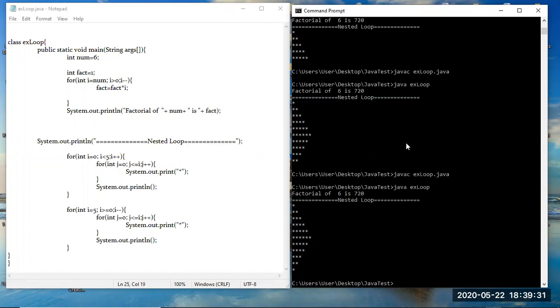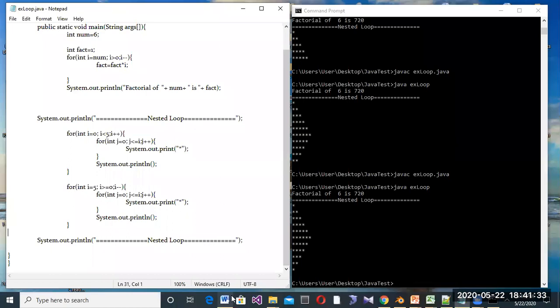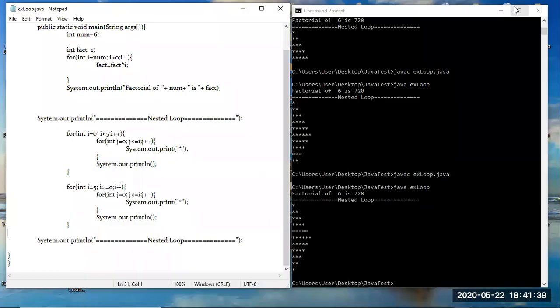Right. So that's how the first question and second question work. Okay. Our last question is to create a small Java code to print the prime numbers between 1 to 100.